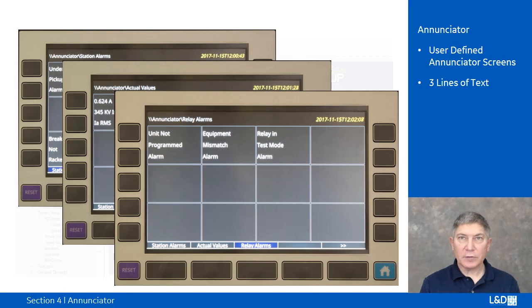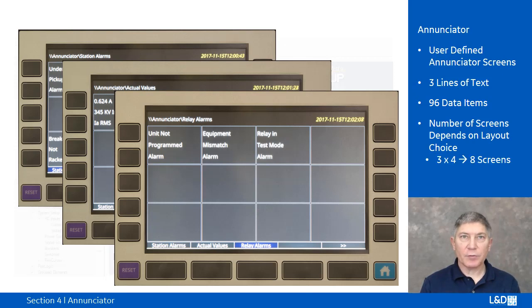There are 3 lines of text in each data item. There's a maximum of 96 data items that can be programmed. The number of screens is based on your layout choice. Here we have selected a 3x4, which is 3 rows by 4 columns, that will give us up to 8 screens. The other choices are 4x6, which gives us up to 4 screens, and 6x8, which gives us up to 2 screens. Let's take a look at the programming in InterVista.